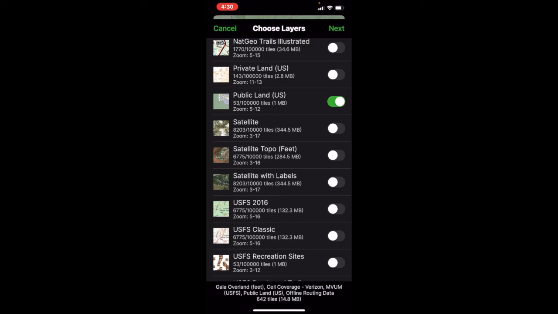Sometimes certain map layers are going to be grayed out, and they won't let you save that data. It has something to do with the total amount of map tiles within a file. I don't remember the limit, but just know that if a map layer is grayed out, you won't be able to save that offline data unless you choose a smaller map area.